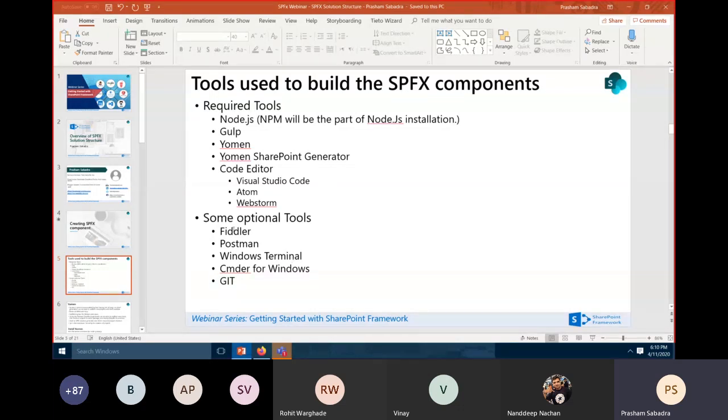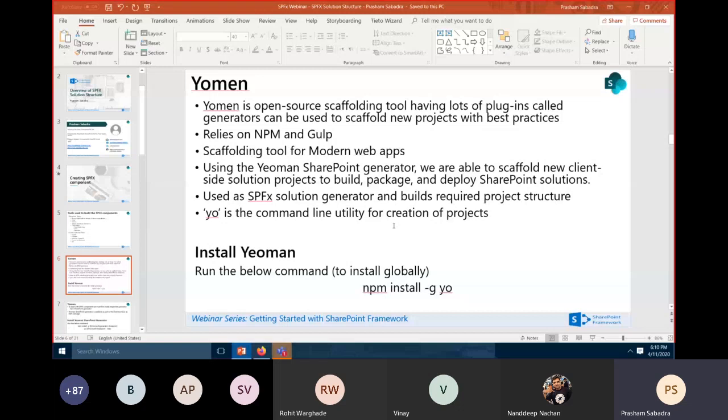Then from among those, in the last sessions we already highlighted Node.js, but still I'll go for a bit of Yeoman, which is again an important tool. It's an open source scaffolding tool. We have incorporated lots of plugins with this Yeoman source. Yeoman supports what we call generators, which enforce best practices and increase our development productivity as well. So this is one of the tools which we are going to use to create our SharePoint Framework components.